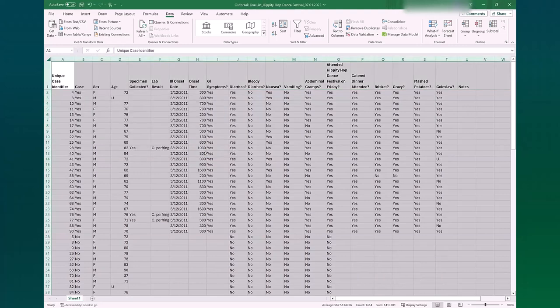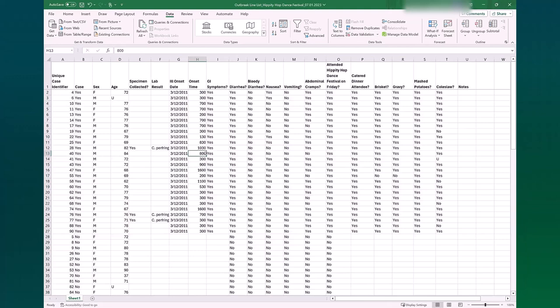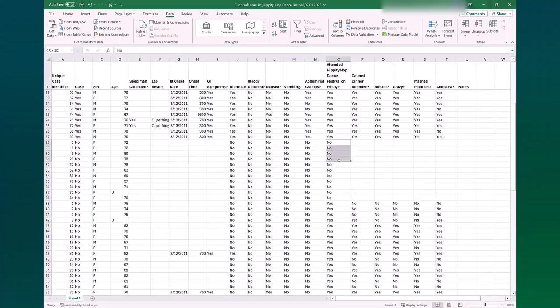As you can see, the line list has now been reordered so that the individuals who meet the case definition are at the top of the list, and those who do not meet the case definition are at the bottom. Within those groups, those who reported not attending the polka dance festival on Friday are grouped at the top of the list, and individuals who did attend are grouped at the bottom.